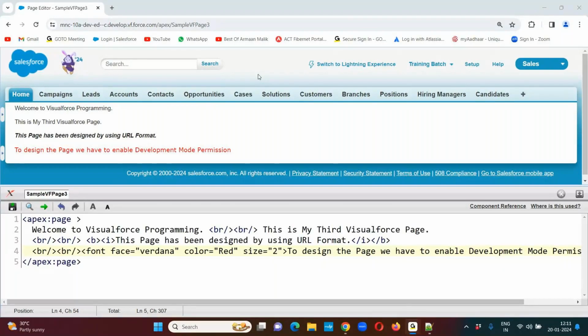Now, here I'm applying this font by using the font tag. So this is how we can design our own Visualforce page. From here itself, we can create Apex classes also. How? Let me show you. Just use the property controller equals to sample VF page controller. Now I'm preparing a class. Controller means class. Now I'm saving this.